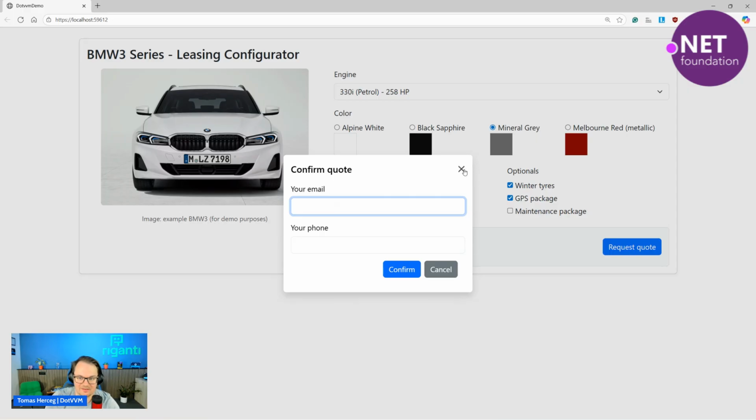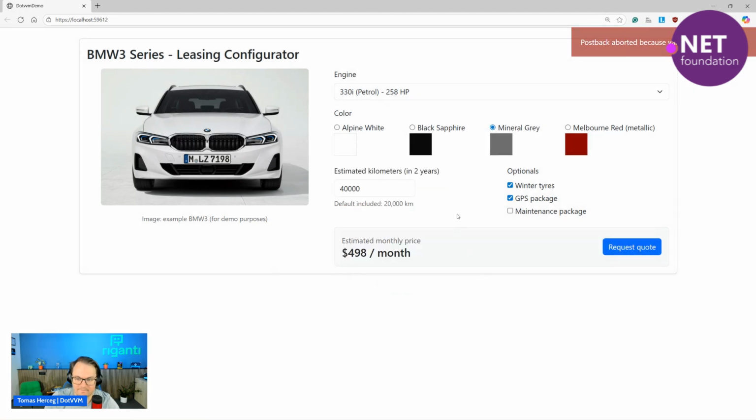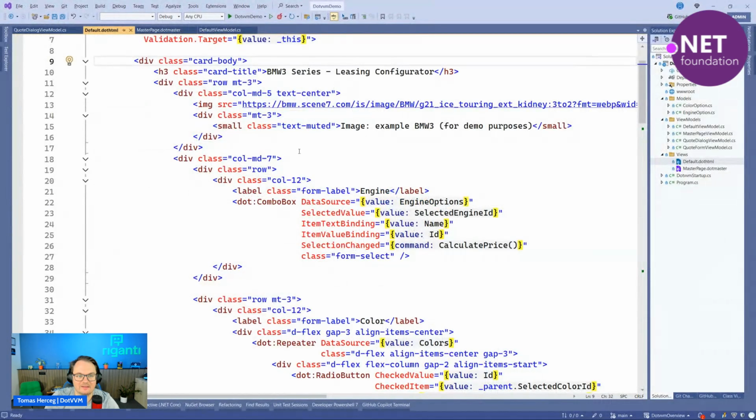It's quite simple. However, you can see that there are two blocks in the same page which somehow interact with each other. I have some validation. For example, if I don't fill up the fields, you can see that these get highlighted. So something like that. So let's look at the code.